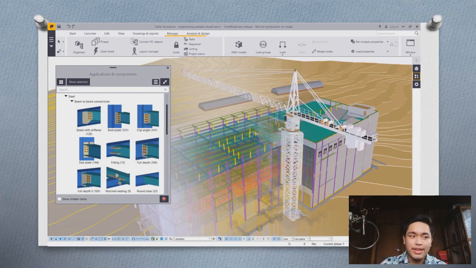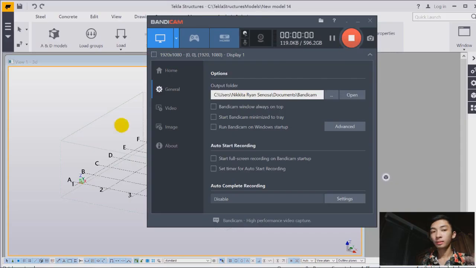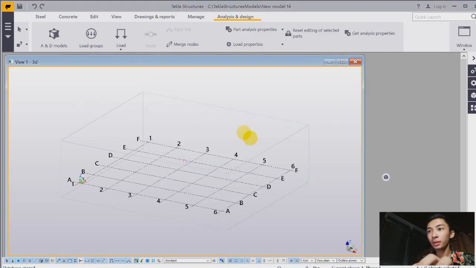With it, we can create, combine, manage, and distribute accurate multi-material models full of construction information, and manage and communicate the design. So for our tutorial video for today, we will show you how to model beams, frames, and trusses using Tekla Structures. This diagram shows a beam with loadings and supports. Let's now try to analyze the given beam using Tekla Structures.